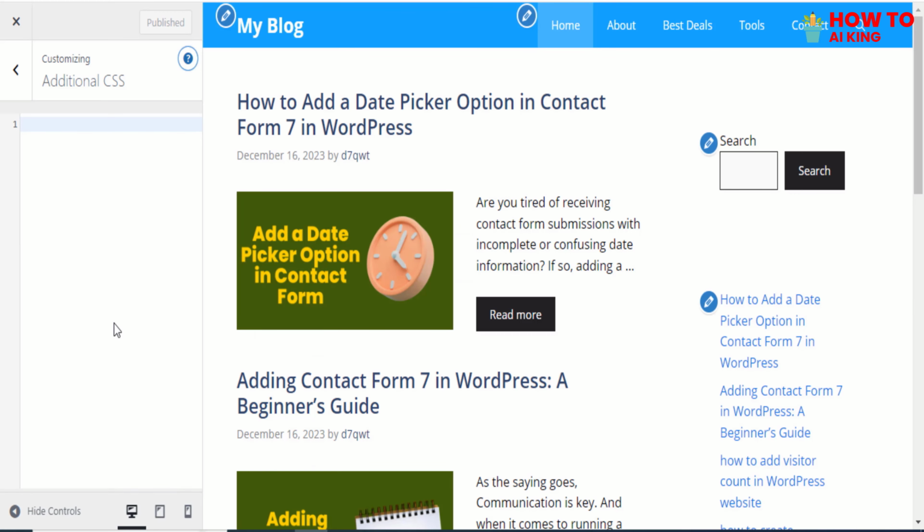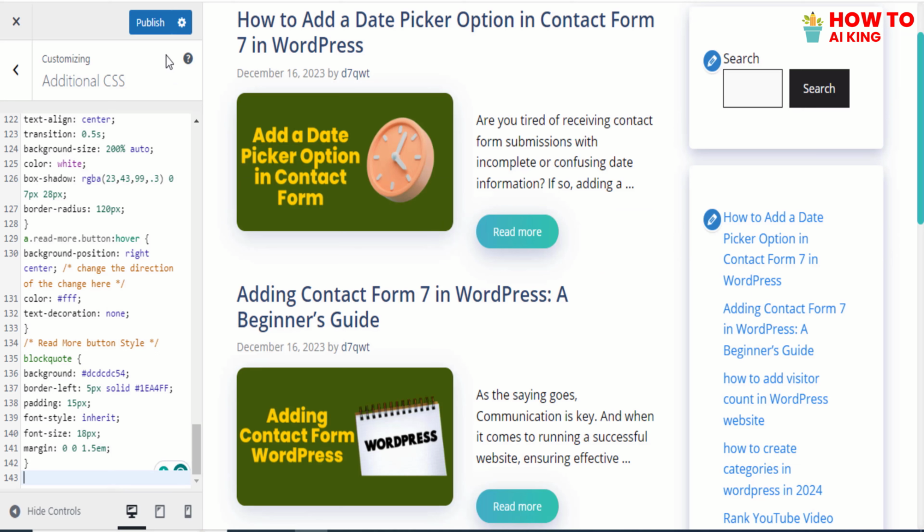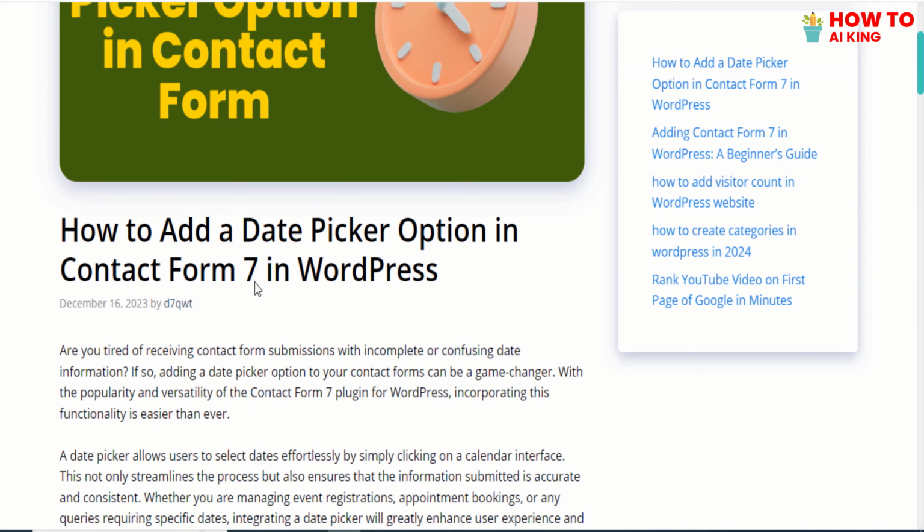Paste in the additional CSS code in the box. Click on the Publish button. You've now successfully customized GeneratePress theme.